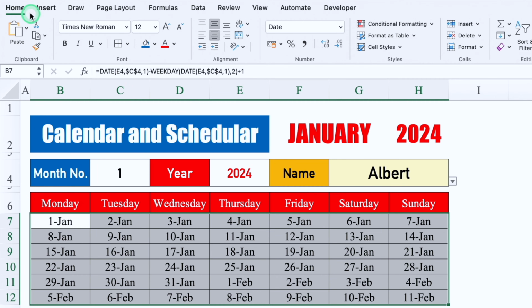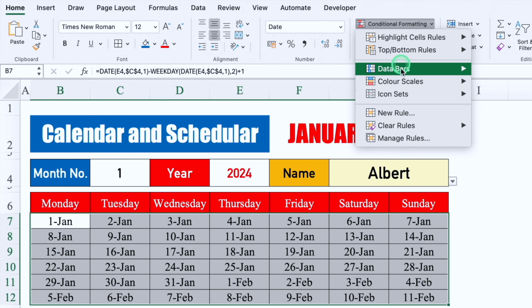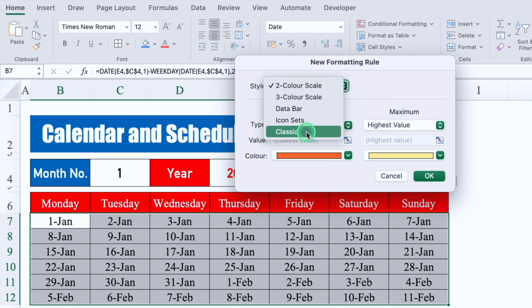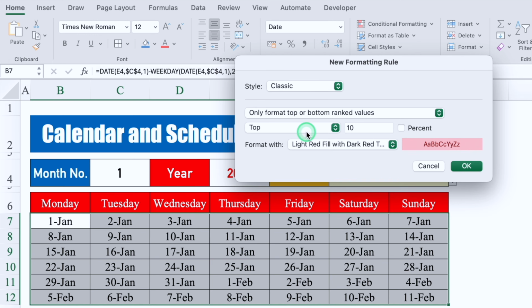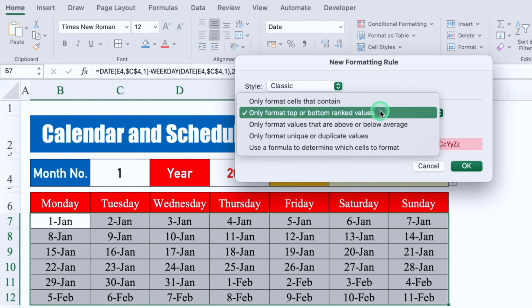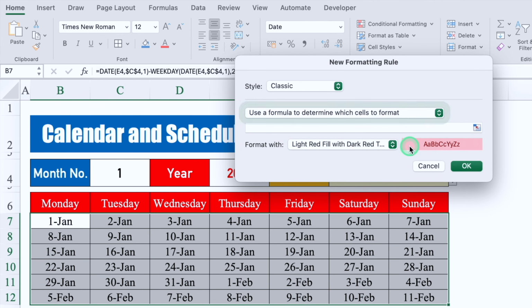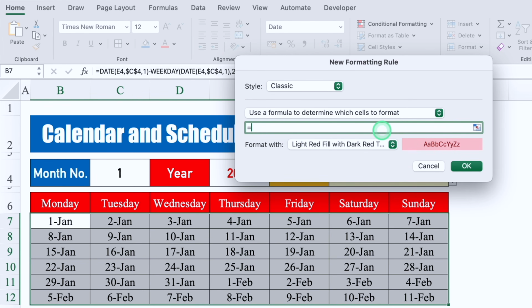Now I'll select all the dates. We'll go to home, conditional formatting, new rule. From here I'll select classic. In case you are using Windows, you will not be getting the option of classic. You will be diverted to next step and that is use a formula to determine which cells to format. And the formula will be equal to MONTH, bracket open. We'll click on the first date. When we selected the first date, it's locked. So we will delete both the dollars. Is not equal to, for not equal to, we will use smaller than, greater than. Not equal to, we will click on month number.